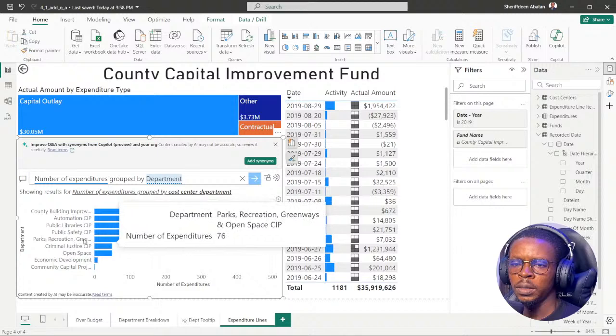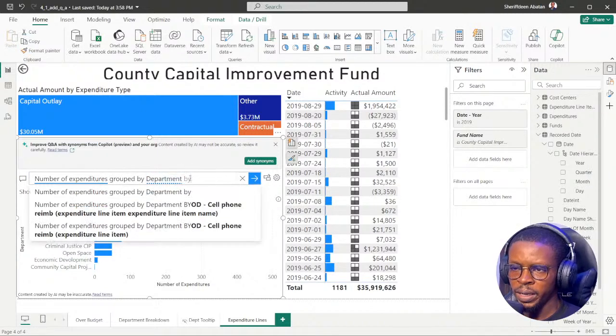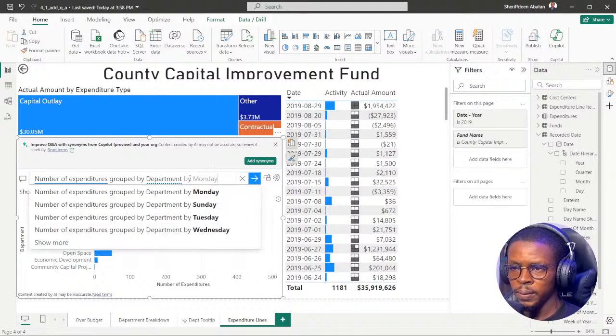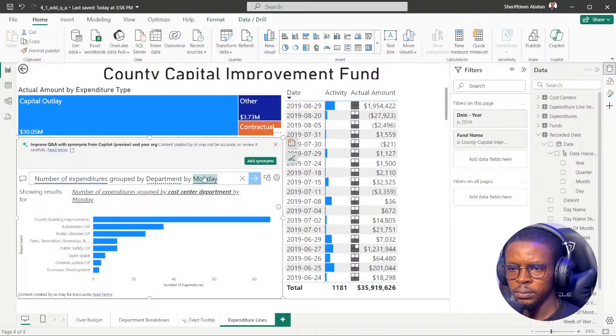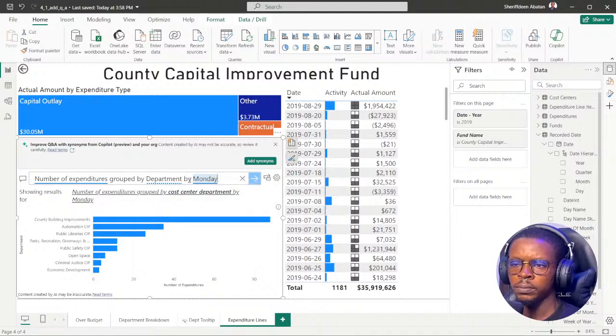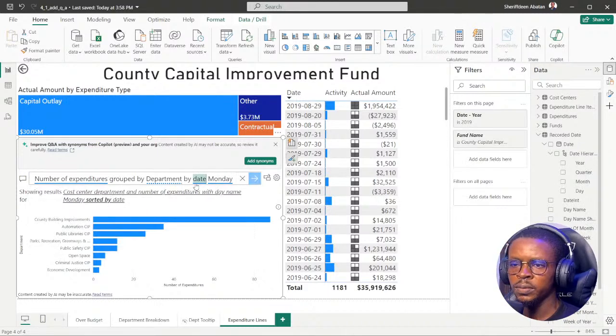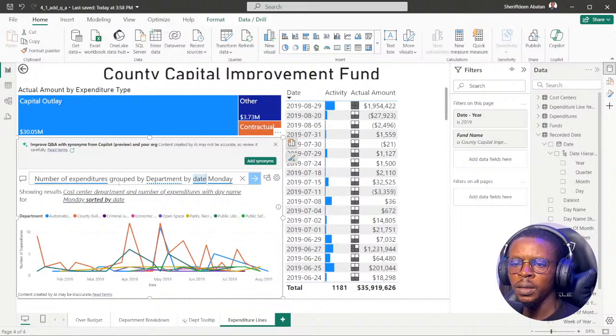Okay. Now instead of grouping by department, I'm after Monday. Now I said the date's Monday. Let's go back a little bit. Let's retract a little bit. You can see those Mondays now.